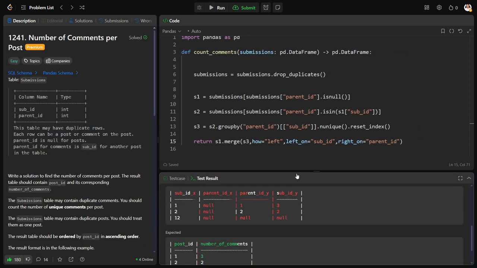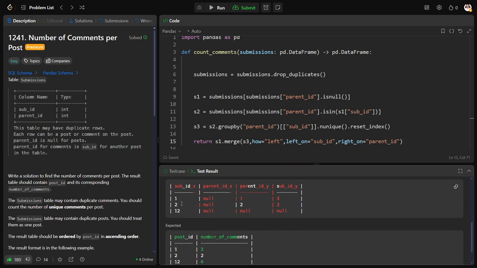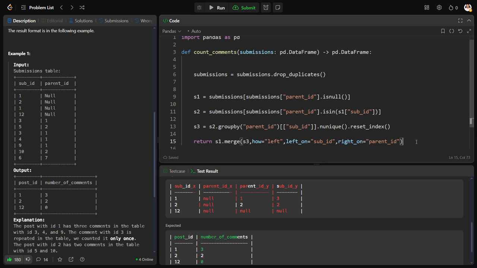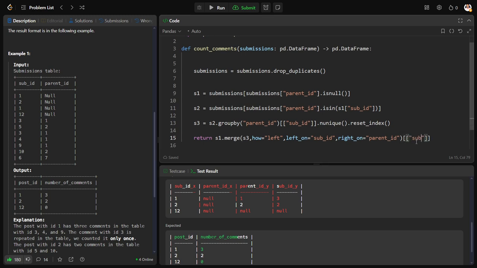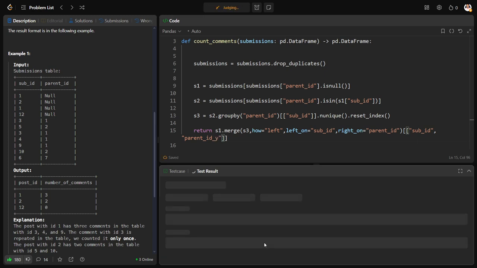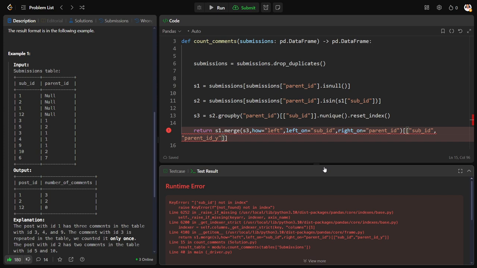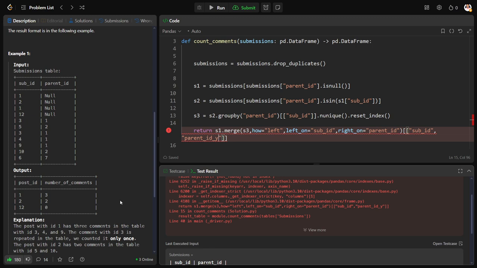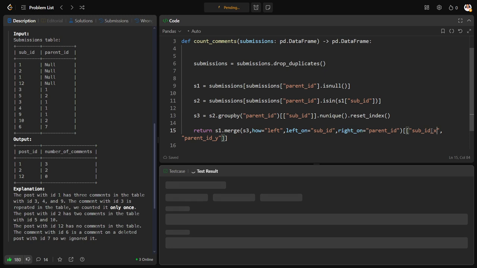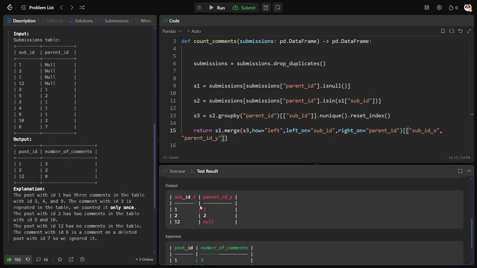See, we got the tables. But do I require everything? No, I want this sub ID table and a parent ID Y table. So I want this sub ID X table, comma, parent ID Y table. I think sub ID X maybe. Yes. So we got these two tables.